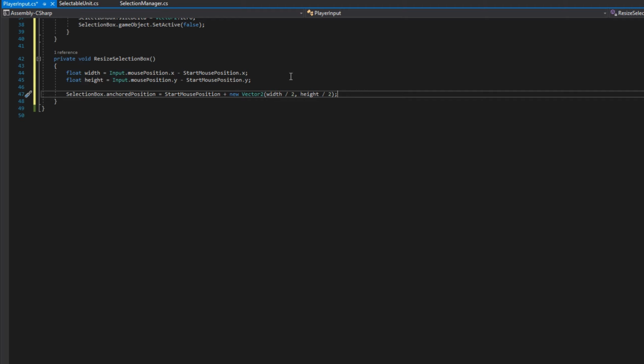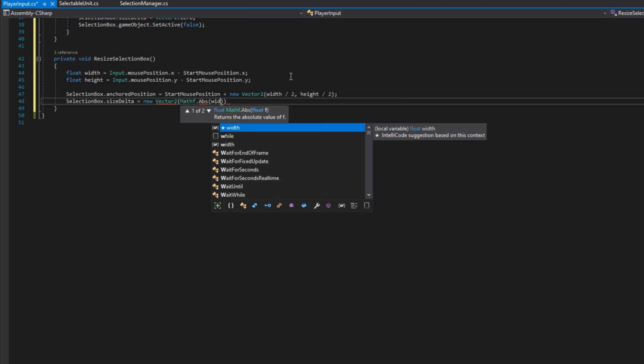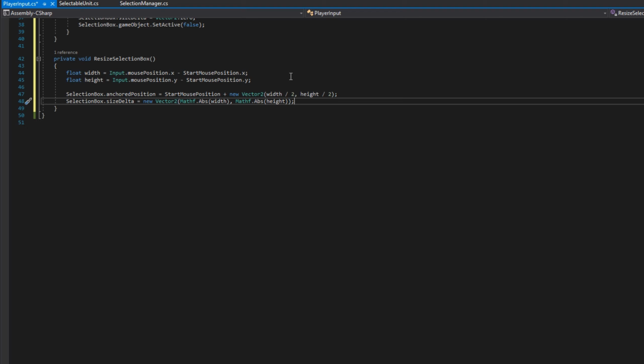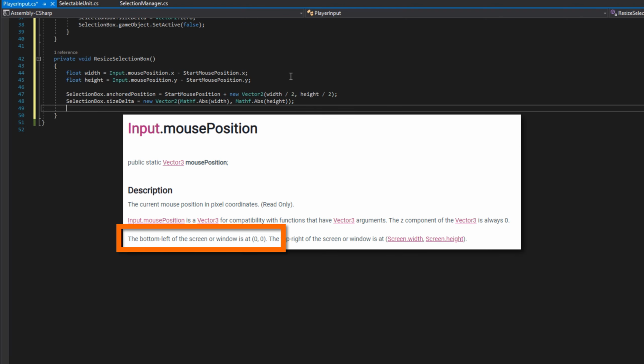So we'll do selectionBox.sizeDelta equals new Vector2, Mathf.Abs as absolute value. So if width is negative for some reason, we're not going to have a negative size. We're just going to coerce that to be a positive value. And the same for the height. We'll do Mathf.Abs height.